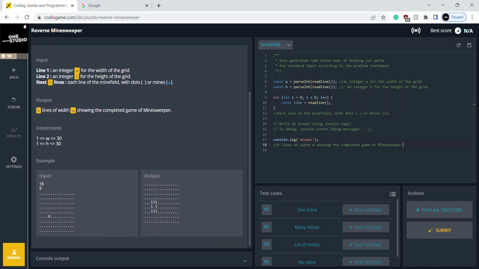Let's look at the constraints. 1 less than or equal to w is less than or equal to 30. 1 less than or equal to h is less than or equal to 30. This is the example right here, so they tell us the input and output.